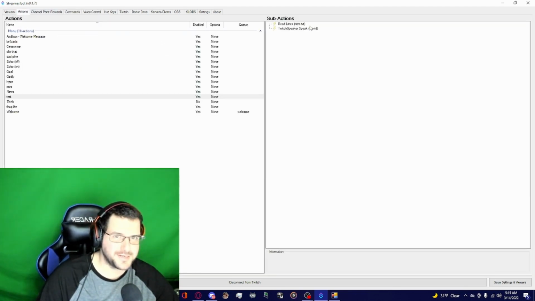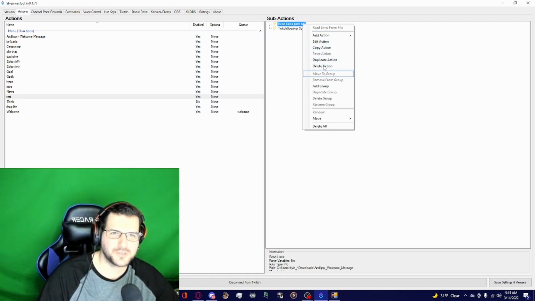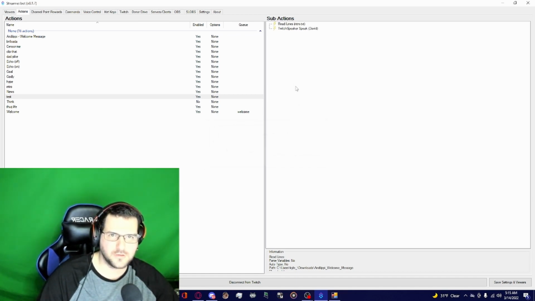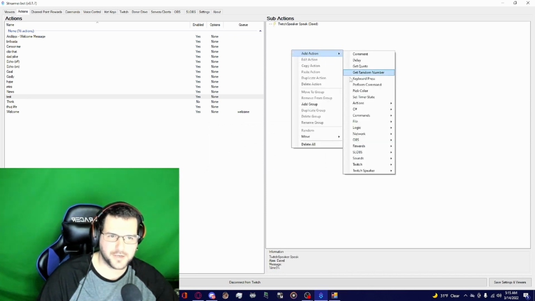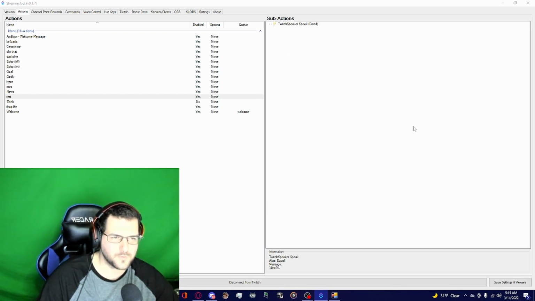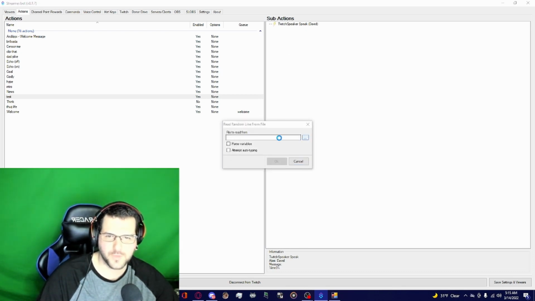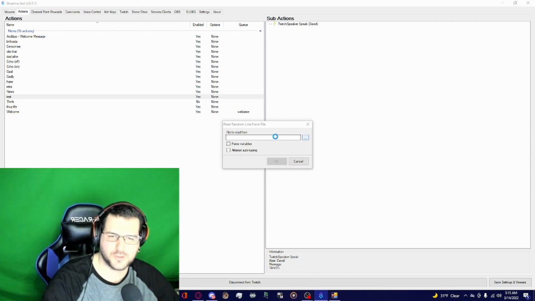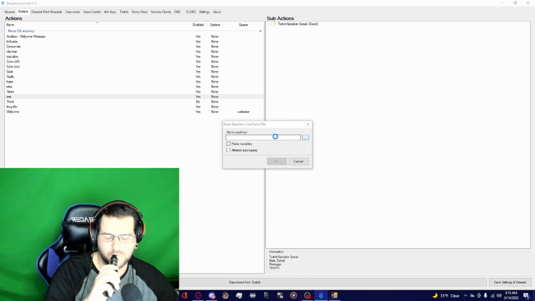Now, say we want it to read from a random line. It lagged. Okay, so if we want it to read from a random line, let's go to delete. Let's delete that action. It is lagging. And let's go again to logic. No, I'm sorry. Let's go to file, read from random file. And then we need to once again select the same folder.